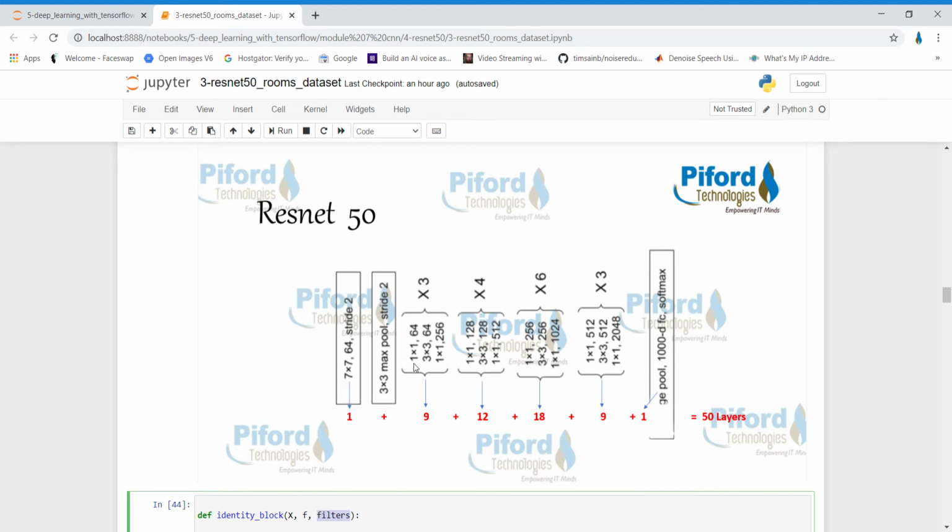So the very first layer in the identity block, we will use a filter size of 1 by 1. And how many such filters we want? 64 filters. And in the same way, the second layer of identity block will have a filter size of 3 by 3, and we are going to have 64 such filters. And the third layer of identity block will have a filter size of 1 by 1, and we are going to have 256 such filters, right? So this is the first block.